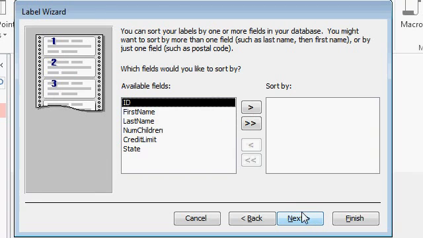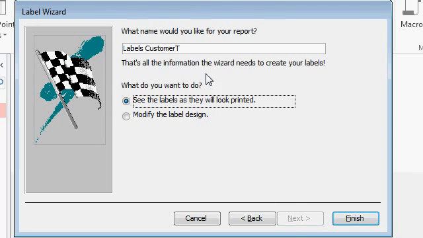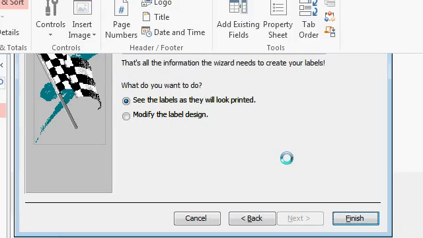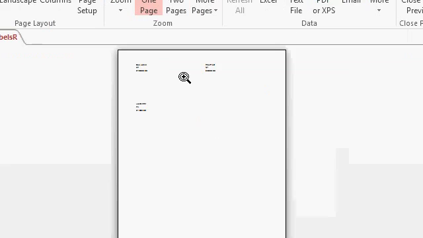Then hit next. Which fields would you like to sort by? Maybe last name. Next. What name would you like to give the report? Let's call this my customer labels R. And then finish. And Access generates your report for you. And there you go. There's your mailing labels. You can click to zoom in.